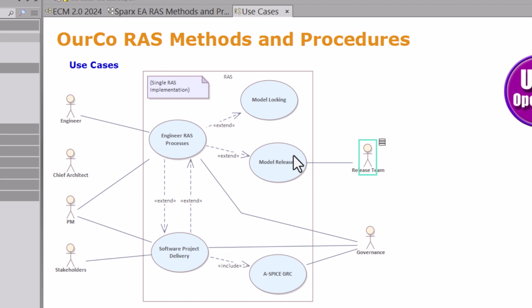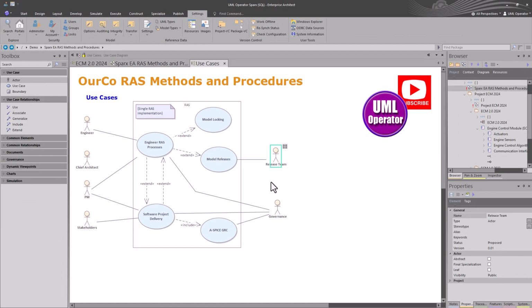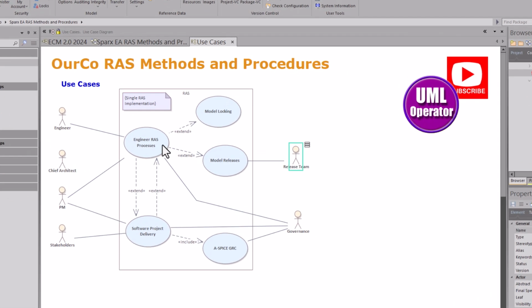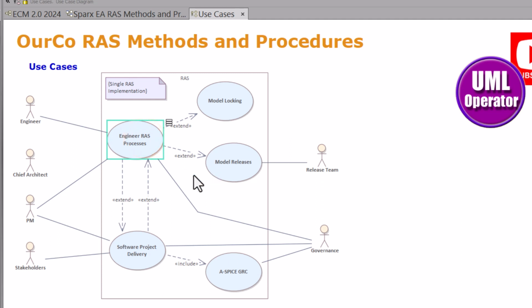So the practices are extremely important, especially if you're following industry practices like SPICE, CMMI, TOGAF, etc. Very important that everyone is consistent in managing and maintaining the assets within their delivery. So today we only covered engineering or RAS processes, modeling practices. We touched on model locking again, but we did not touch on model releases.